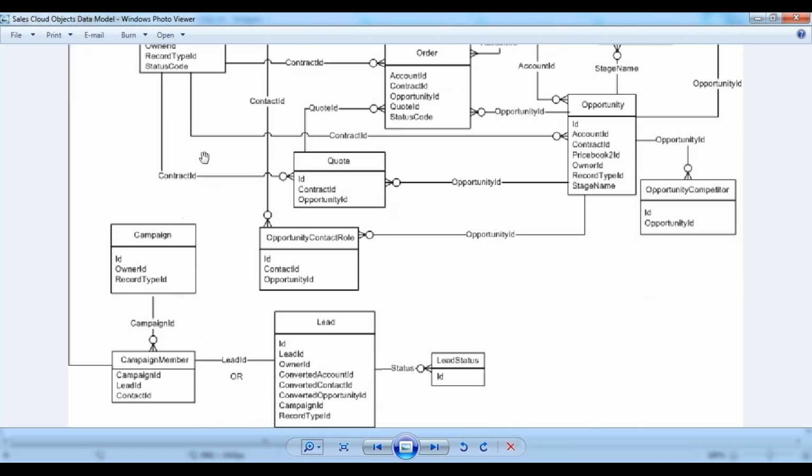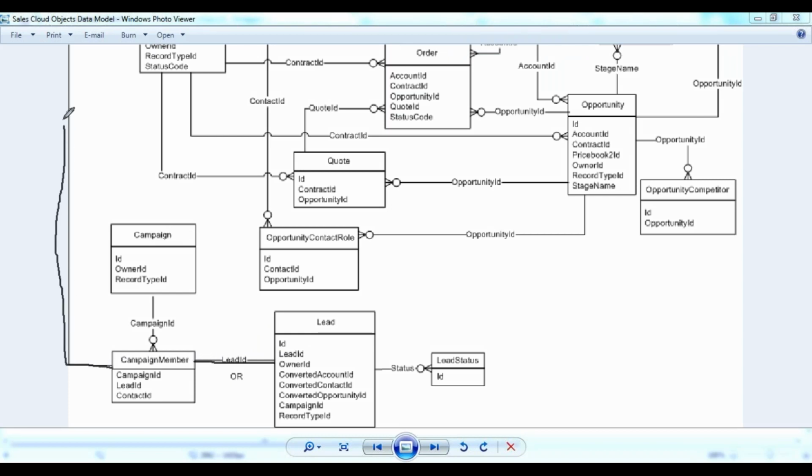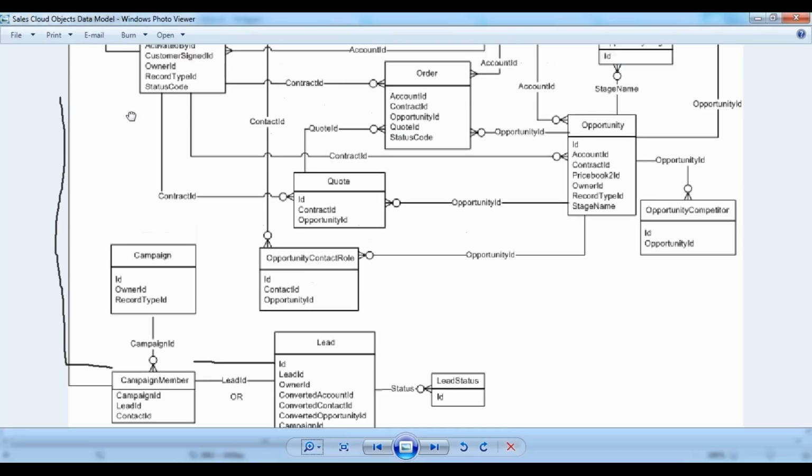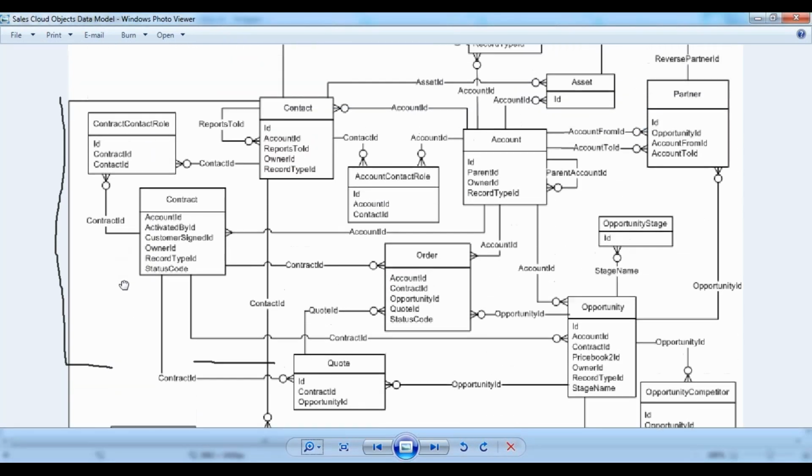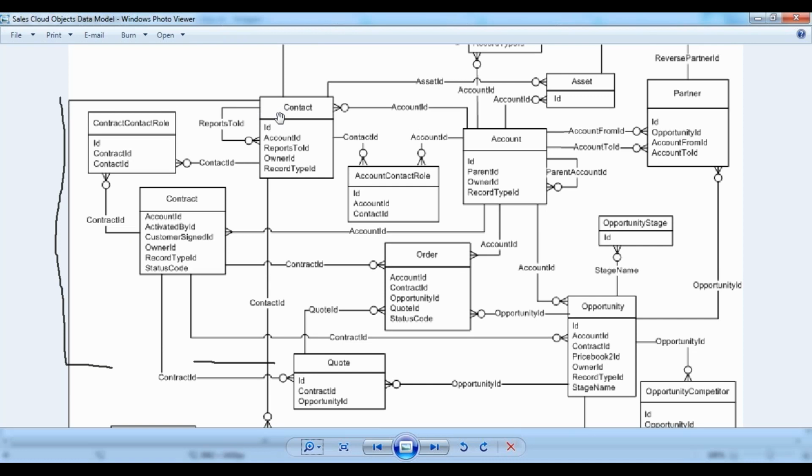Now tell me, from lead to contact, do we have any direct relation available? No. So from lead, there is a relation: lead to campaign member. Campaign member to, we are having some association here. Where it is going right now, let's see. It is going to that contact. That means between that lead and the contact also, we are having the many-to-many association, which has been implemented by using the junction object called campaign member.